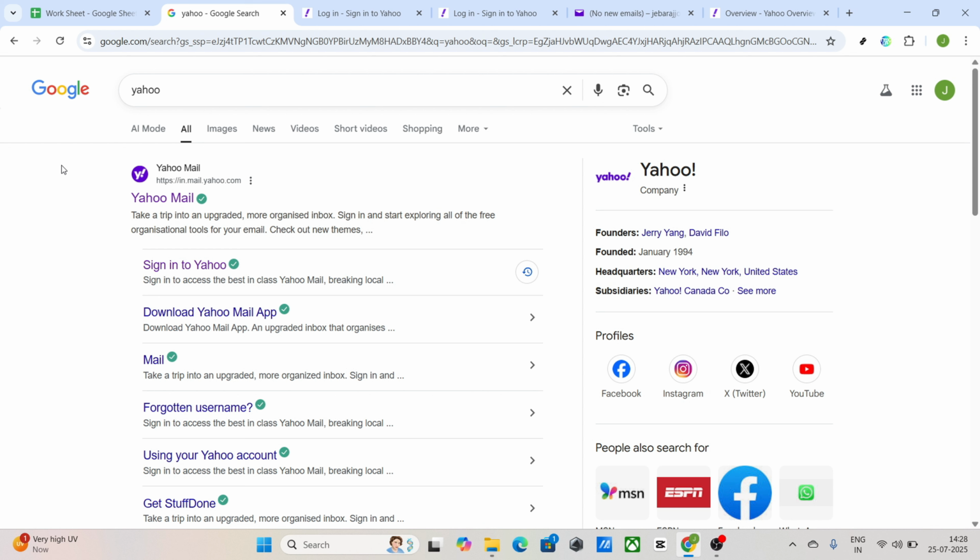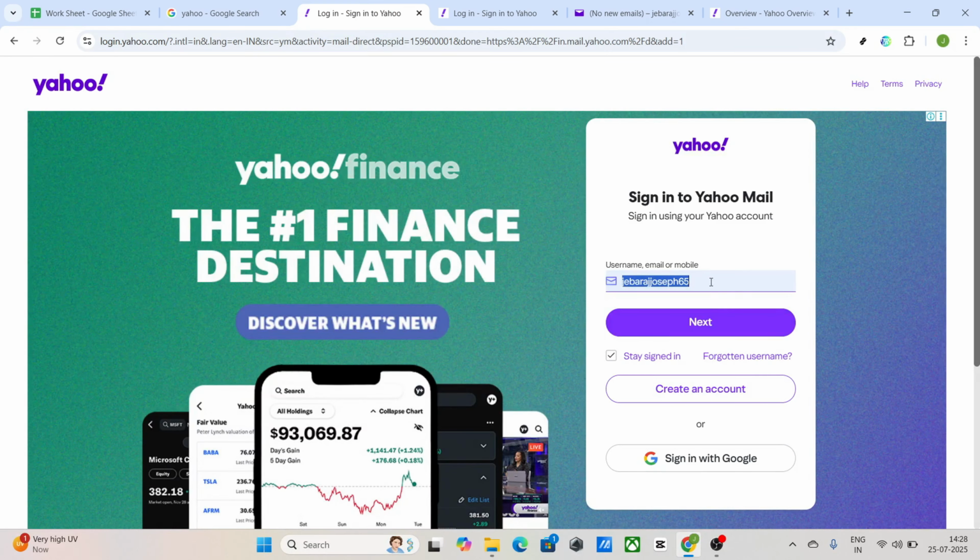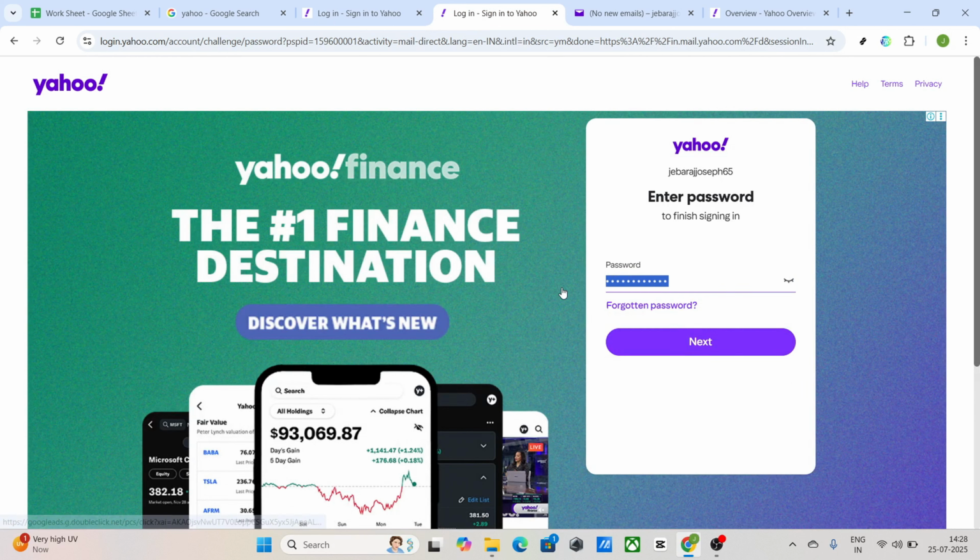First, you need to log into your Yahoo Mail account. Head over to the Yahoo login page. Start by entering your Yahoo email address into the designated field. Once you've entered your email, click on the Next button. Now, it's time to securely type in your password. After entering your password, proceed by clicking Next again to access your Yahoo Mail inbox.